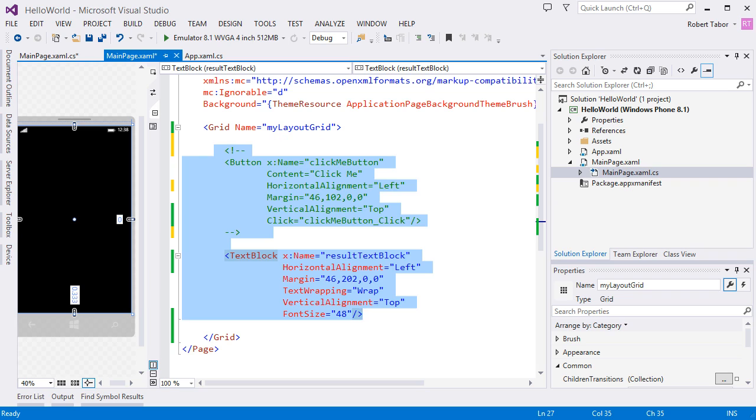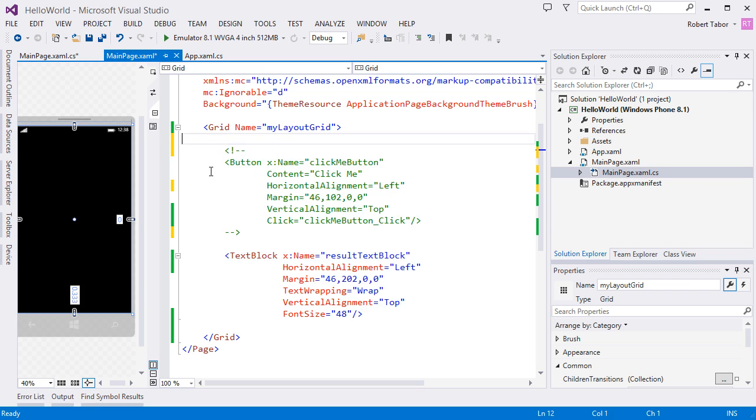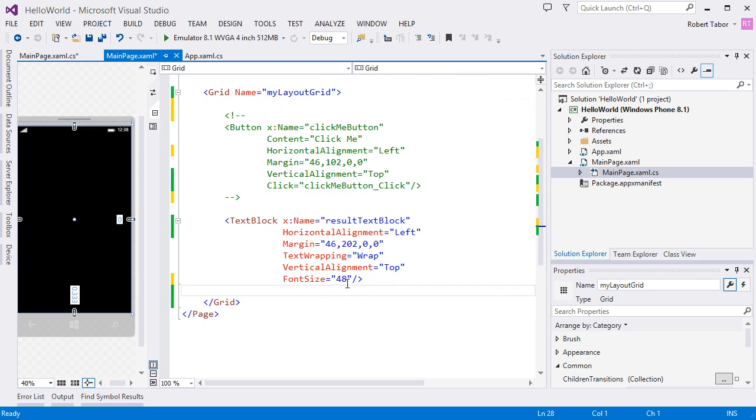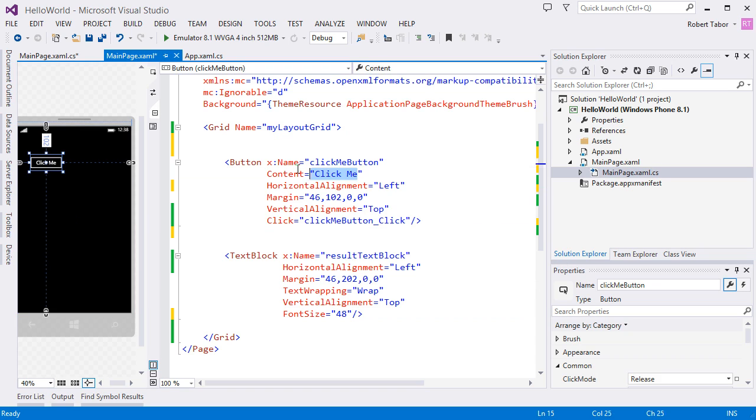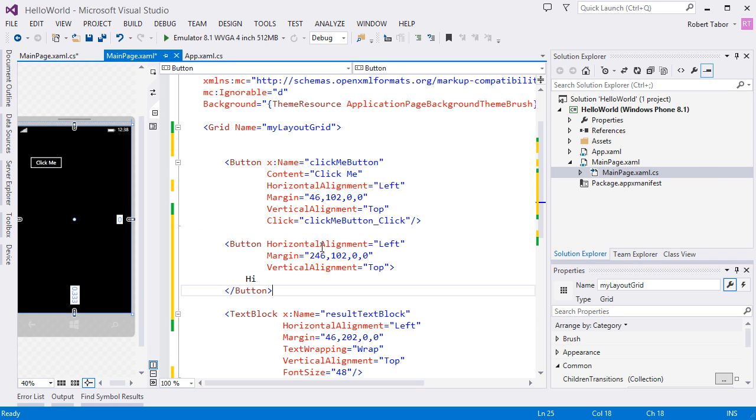So depending on the type of control that you're working with, the default property can be populated using this embedded style syntax. So let me go ahead and uncomment this again. In this particular case, I can set the content equal to click me, or if I wanted to add a second button and use a slightly different style, I can do this.